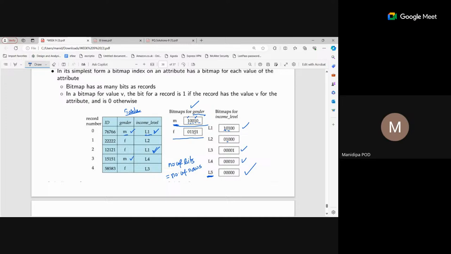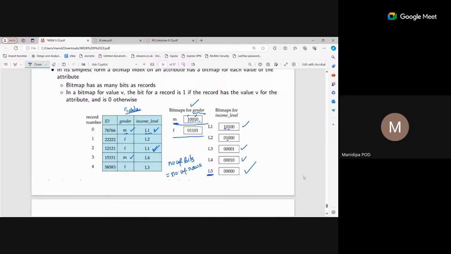Okay. Now, how do I use this? So now you can form the index. That much is clear, right? Yes. Now, if I ask you to find all such males that have income level L1, what will I do? What are my conditions? Male and L1, and I want both conditions to be satisfied. So will I use the AND operator or the OR operator? AND operator. So take the bitmap for male, 10010, and the bitmap for L1, 10100. Perform an AND. What will you get?